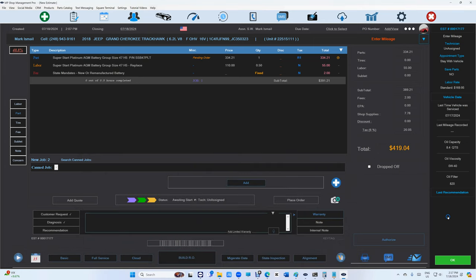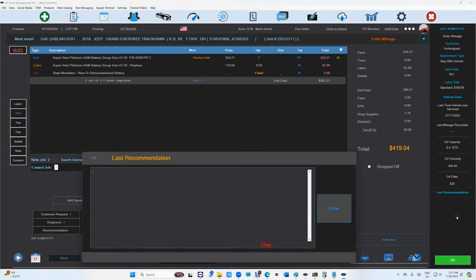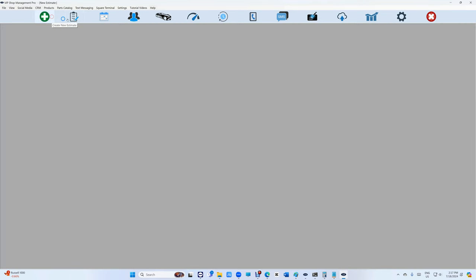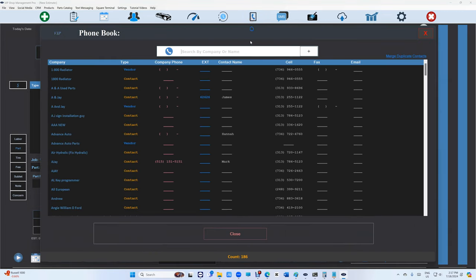If you have a recommendation from last time, it will add it right here. That's another thing. If you have a lot of writing in the recommendation, if you click on it, it will show you the last recommendation. I want to talk about another thing right here, which is really important for the phone book.